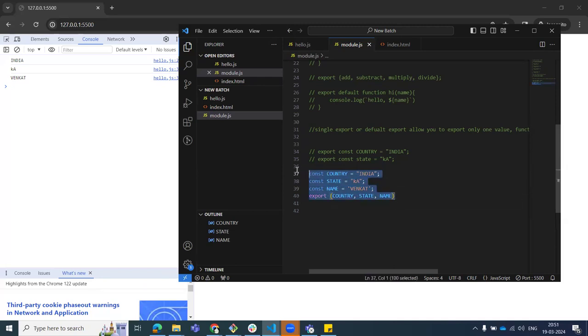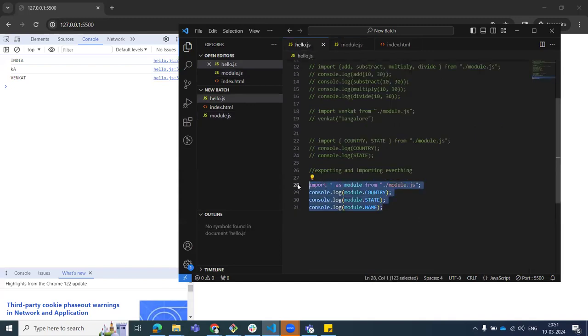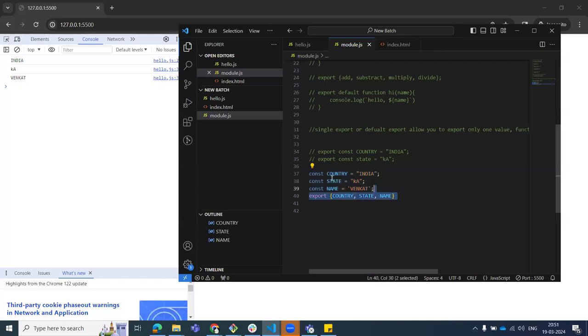Now this module is there, with country India, state Karnataka, name Venkat. For example, we have 100 files where we want to get the same values. Then we would need to paste the same code in 100 places, which is duplicate code. Instead, we create one module, and wherever we want, we import that module to avoid duplicate code and use reusability.